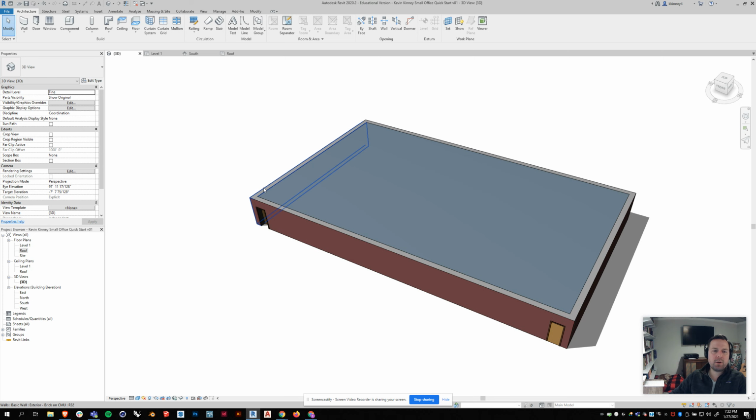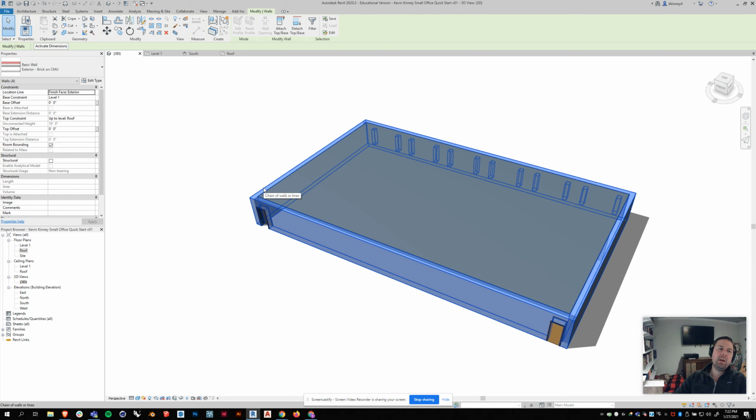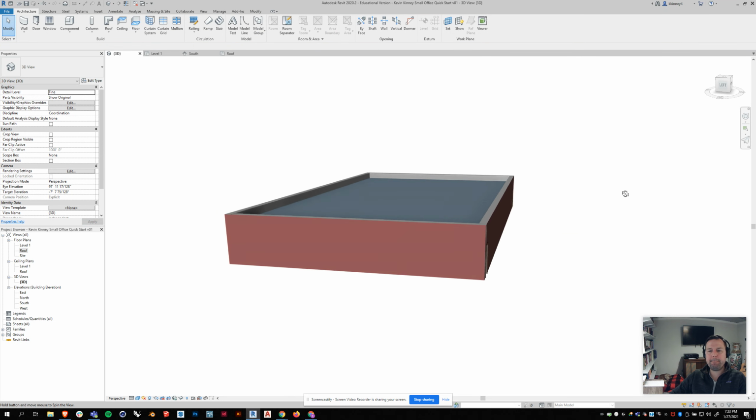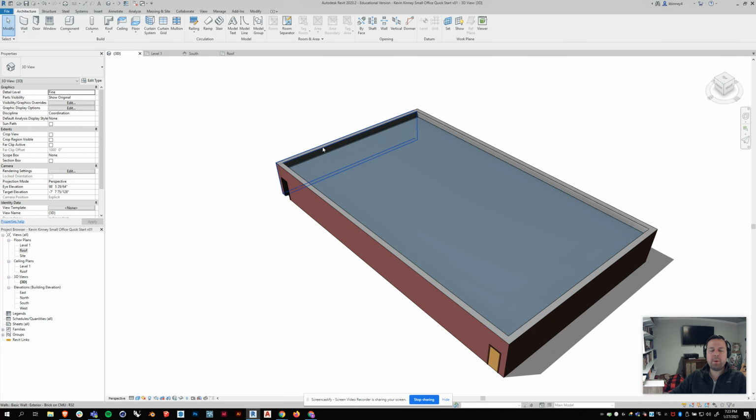So I'm going to hover over one of these walls, hit tab so it selects all my exterior walls, and then click with my left mouse button. Now I've selected all my exterior walls. I'm going to go over to my properties palette, and instead of base offset, I want to go to top offset. I want our walls to go to the roof and then go an extra 2 feet up and hit apply. Now look at that. We got a nice parapet right going up above from where our roof is.